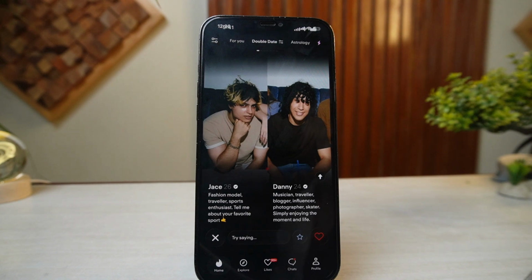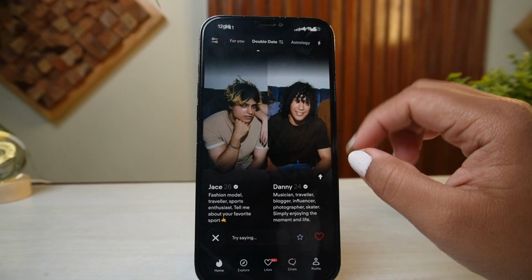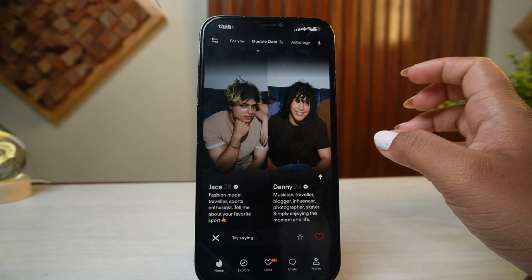How to cancel your Tinder Plus subscription step by step. The very first thing you want to do is simply open your Tinder on your mobile and then make sure that you are logged into your account.